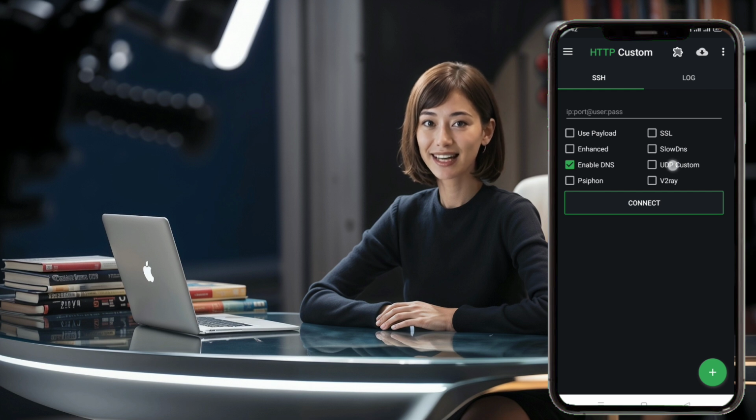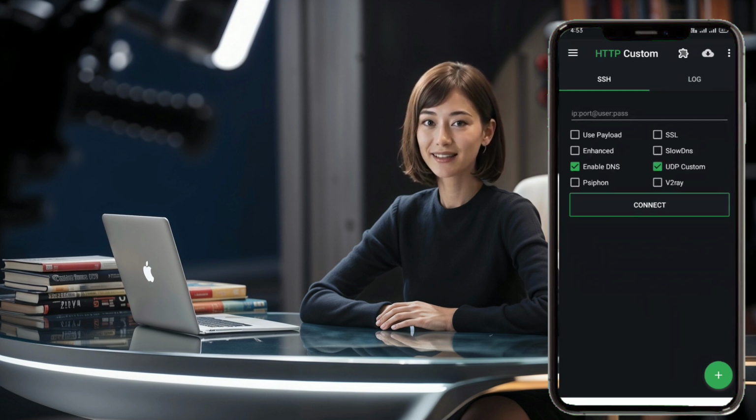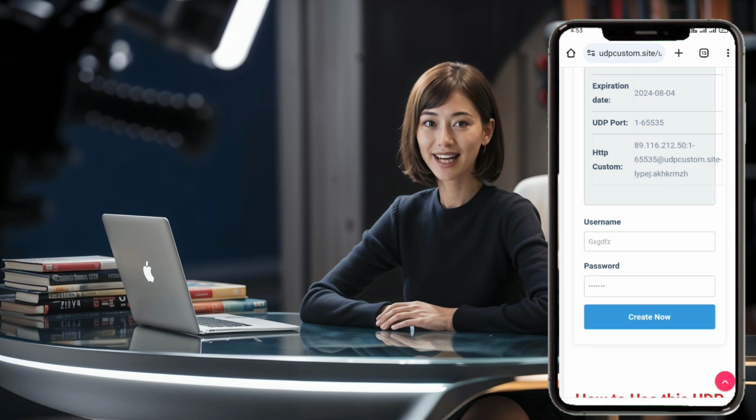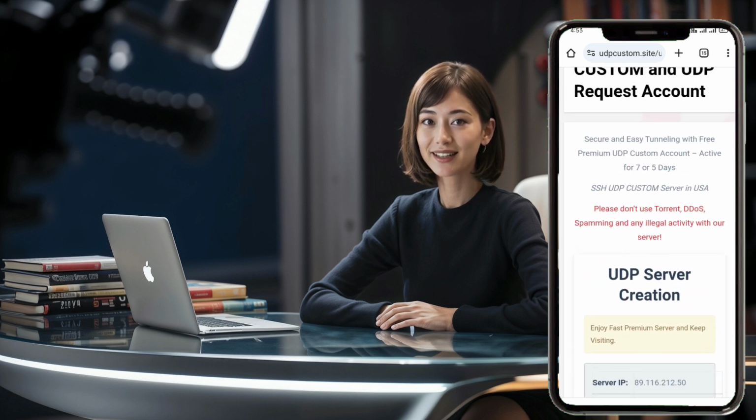To use UDP custom servers, you need to activate UDP mode. Look for the UDP checkbox on the home screen and tick it to enable UDP functionality. Now, you'll need a server to input into the designated field to start using fast UDP for a secure internet connection. Let's move on to how you can get these UDP custom premium servers.